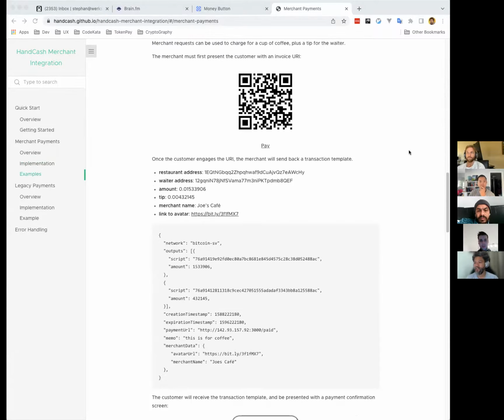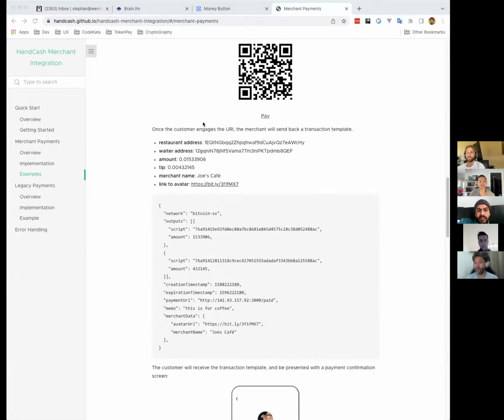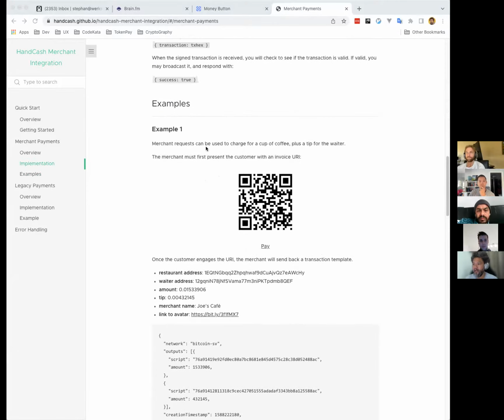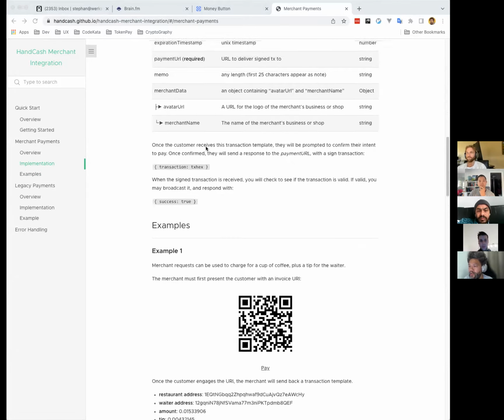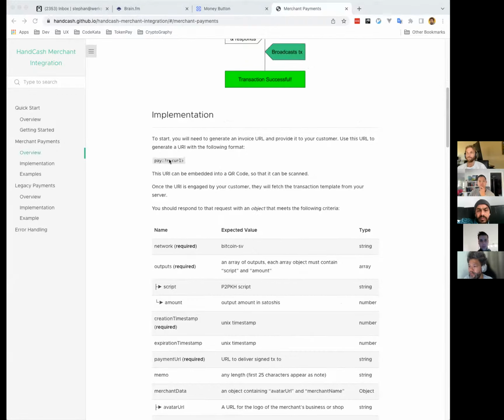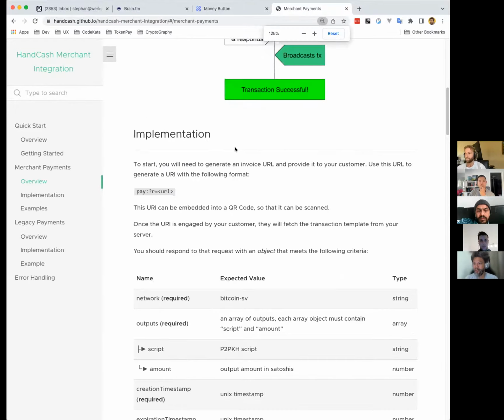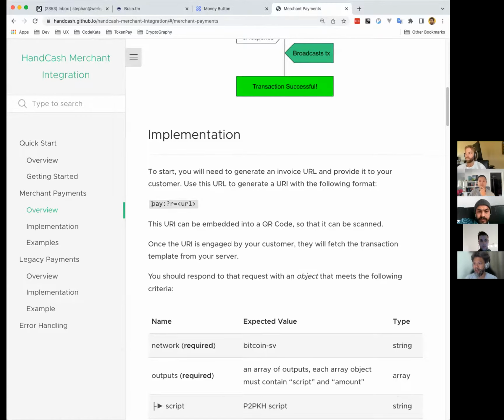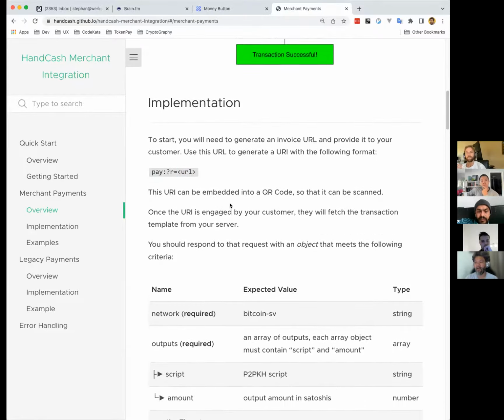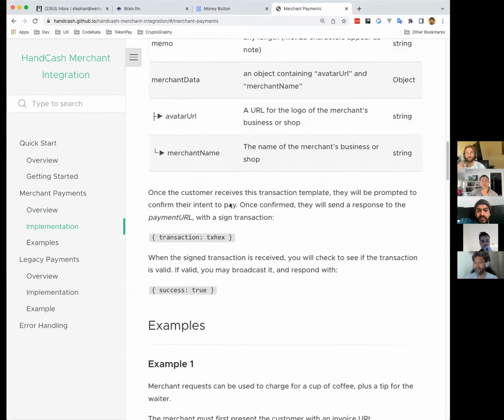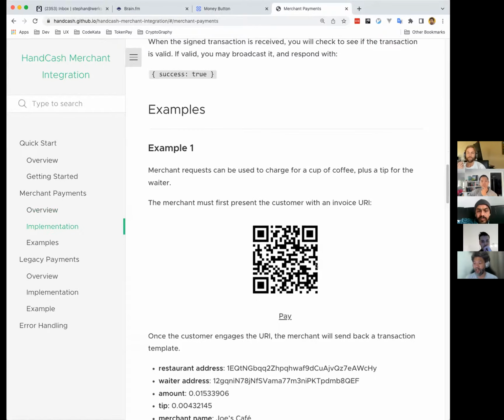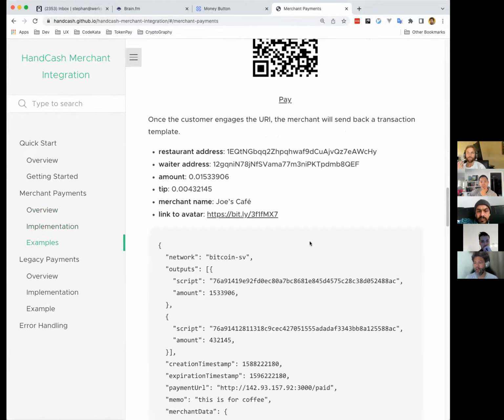So the JavaScript ends up looking like this, right? So the QR code would be a URL, which is the payment URL. It's basically a URL that's formatted like this. Let me make this larger. This is not very readable. It's formatted like this: pay:?r= and then HTTPS and then the full URL following that, right? That basically is what goes into the QR code.